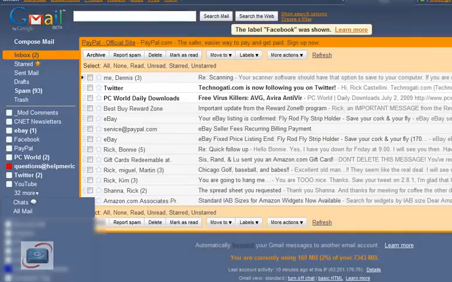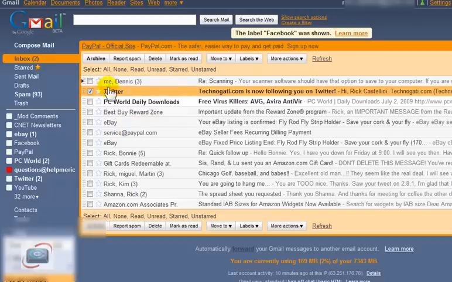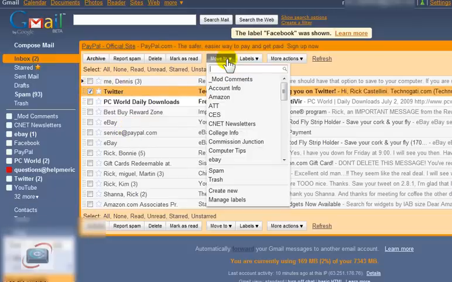Why is this so important and such a big deal? Well, it makes things even easier for labeling and organizing your email. In previous videos, I've showed you how to check a particular email and then move it to one of your labels, which is a great addition.